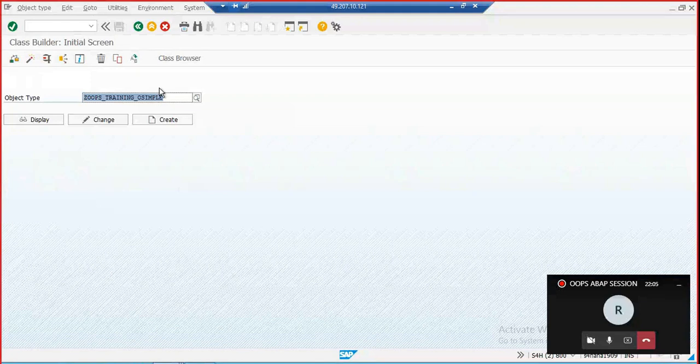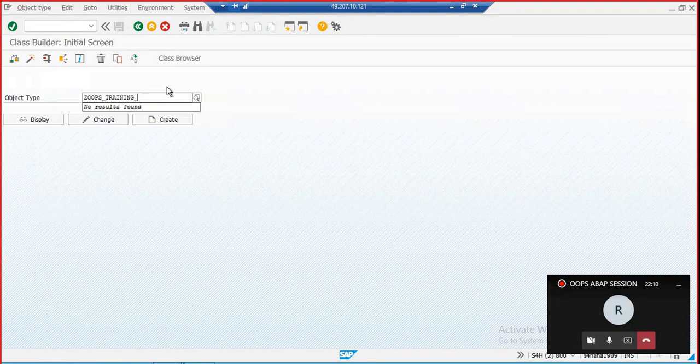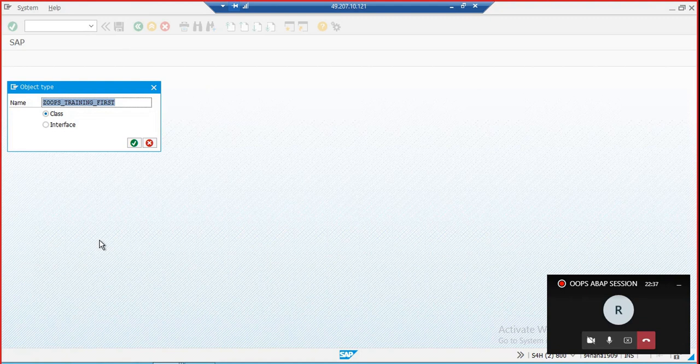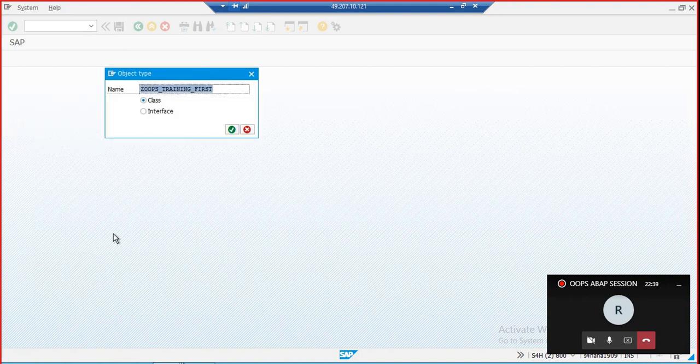Once we have this, I will create a new class and show you how it looks in the system, what attributes, methods, and other things are related to it, and how we leverage it in our programming. So far we have been using procedural programming, and now we are moving toward object-oriented programming. This is our first program. First, it will ask whether I want to create a class or an interface.